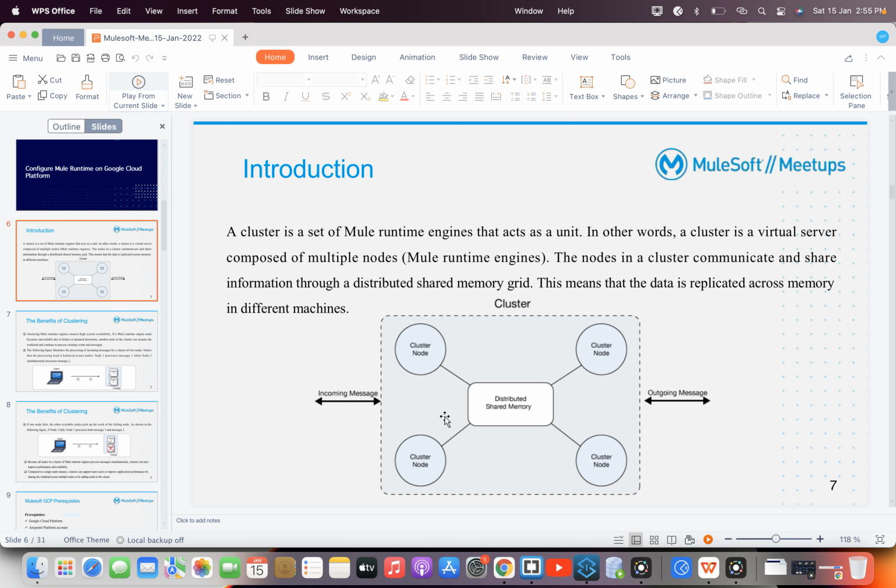That simple it is. And you can see that it is going to distribute the shared memory. Within that memory, it is going to accept your request, and it is going to process it.